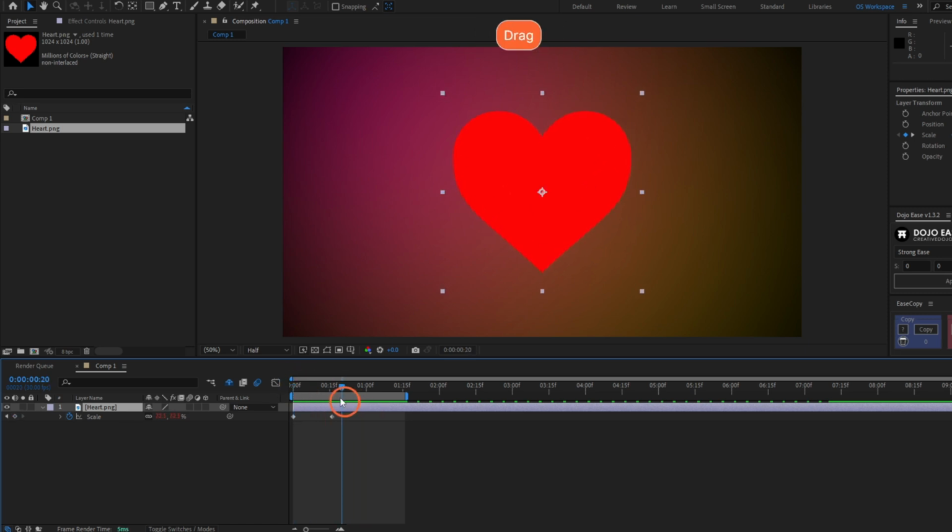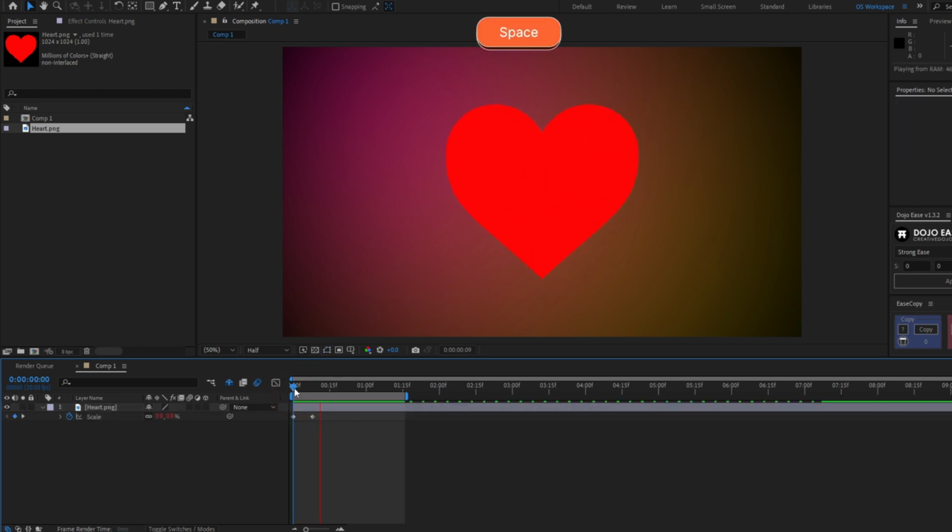We can make this effect stronger by bringing the keyframes close together. And there you go. And enable the motion blur to make this look smoother.